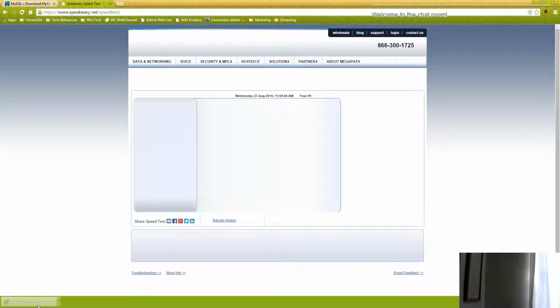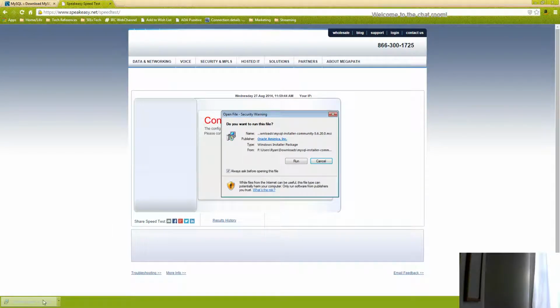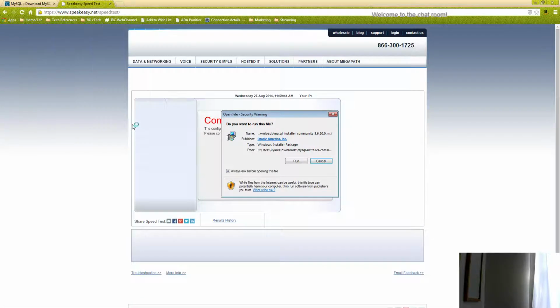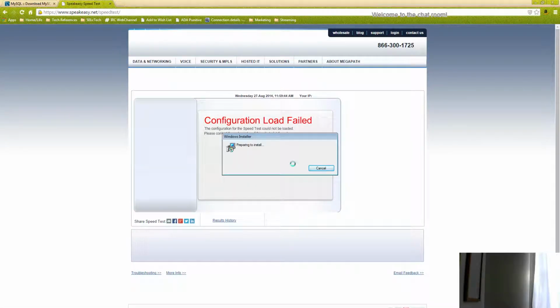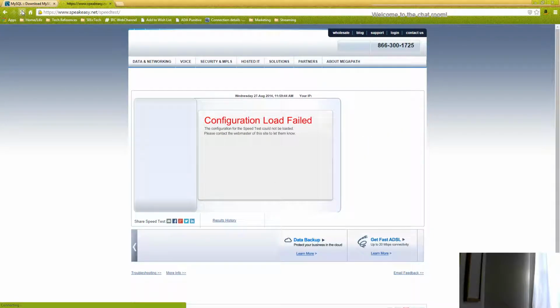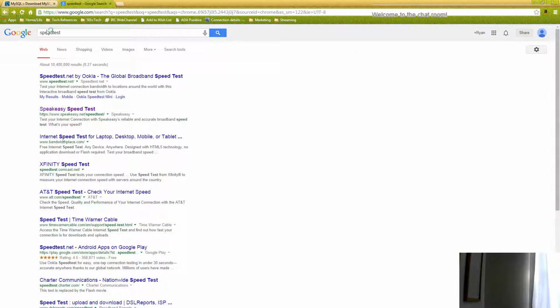Alright, see how fast it already downloaded before it even gets this other junk up. Okay, so the workbench is done. Alright, it had some sort of error on their end. Maybe the Speakeasy website's having an issue.